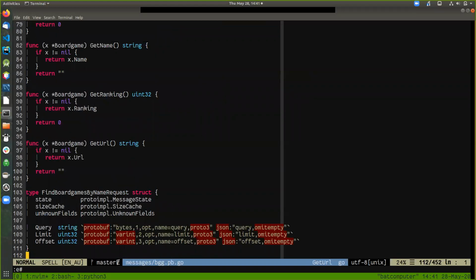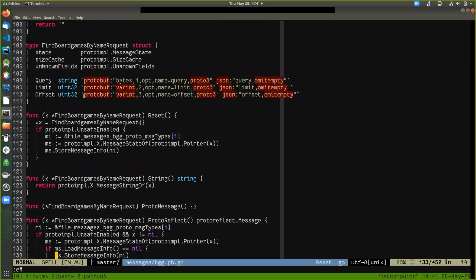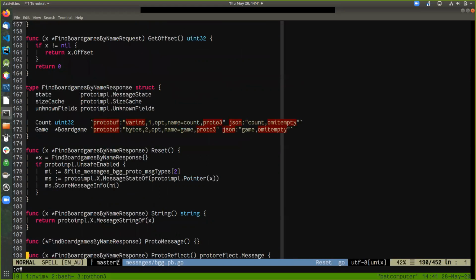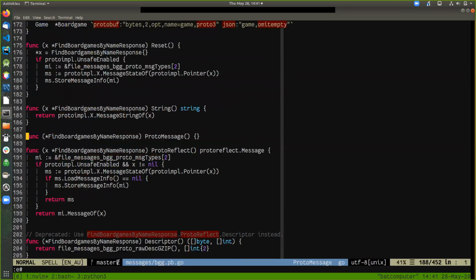So that's the gid. So this is our request. Again, same thing, the query, the limit, and offset, the type. Okay. Again, it's got a whole bunch of methods like get query, etc. And then finally, the response. So the three message types, each one of them is converted into a struct. Okay, so now we come to the actual.